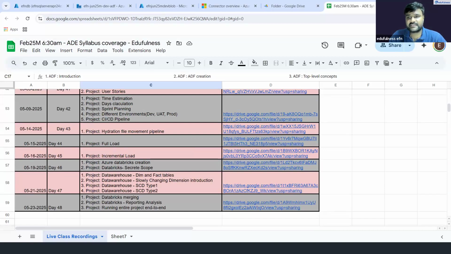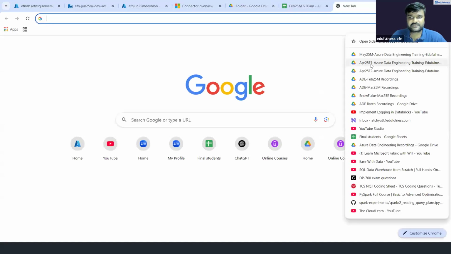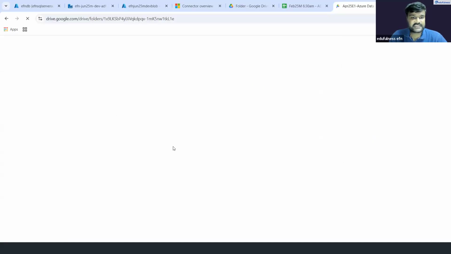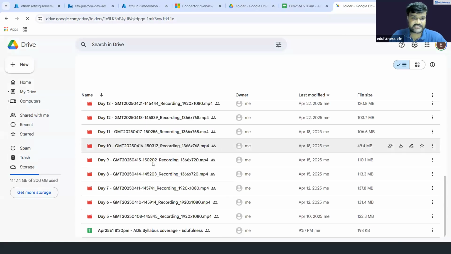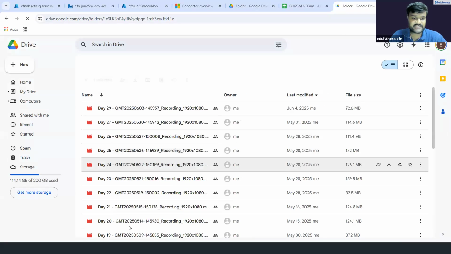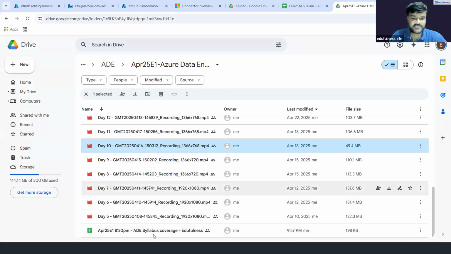Like that, the batch currently going on is the evening batch. Everyone has the same structure: recording videos and their corresponding syllabus coverage sheet. You no need to ask me also. After the class, within 15 to 20 minutes, the recording will be here. If you miss the class, or if you want to recap, that is also very important, you can come here.